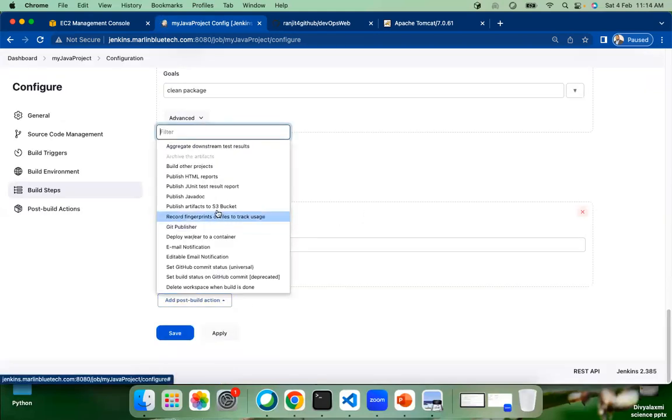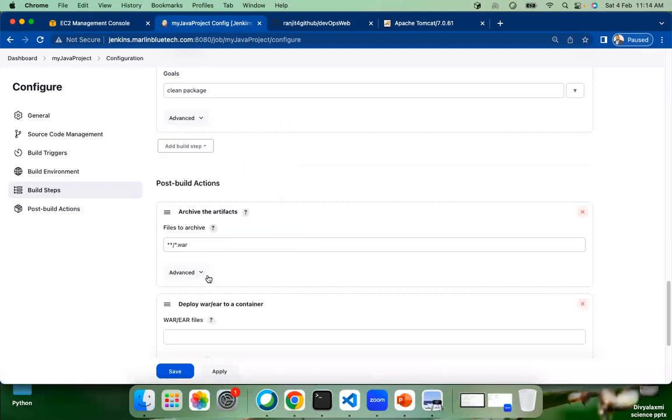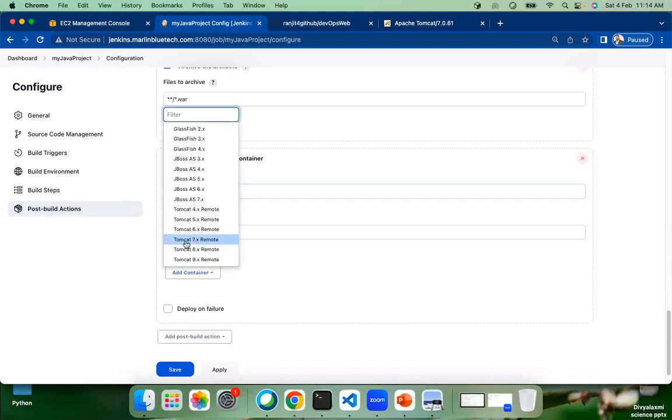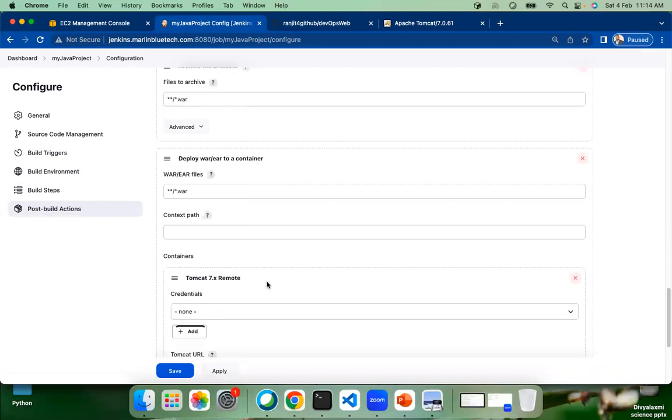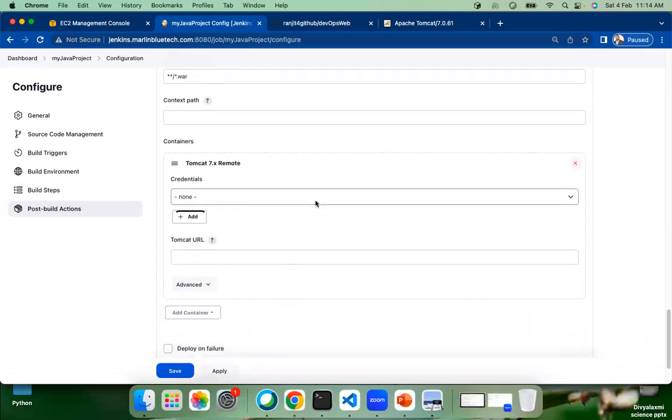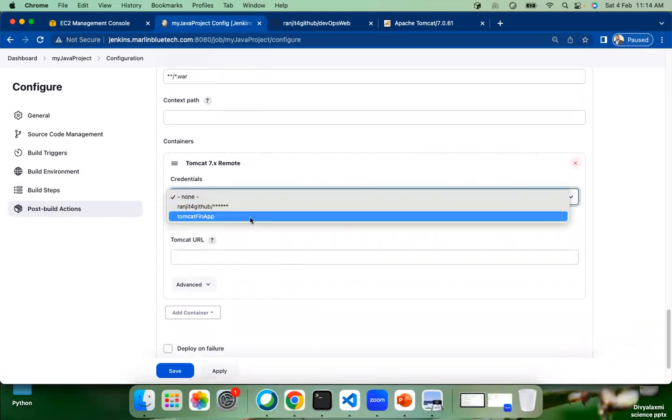Let's add that to the war file. So we have Tomcat 7, select Tomcat 7. Now the credentials. Okay, so we have to use Tomcat credentials, right?